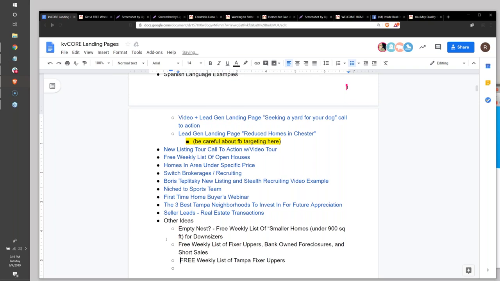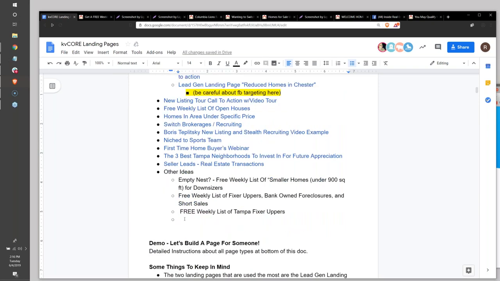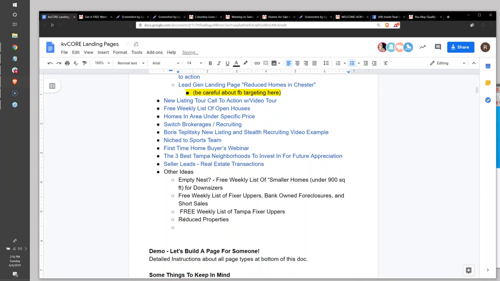Free weekly list, Tampa fixer uppers. We didn't get reduced in there. Reduced properties. Tampa, Florida homes with motivated sellers. Yes, motivated is a keyword. You can search on your site for the keyword motivated, and that always works well.